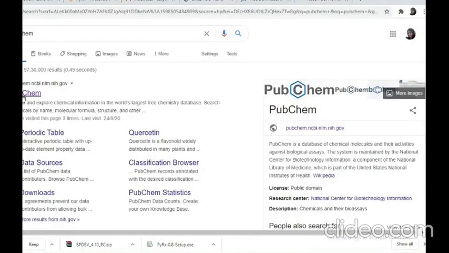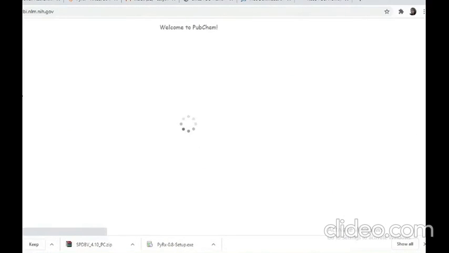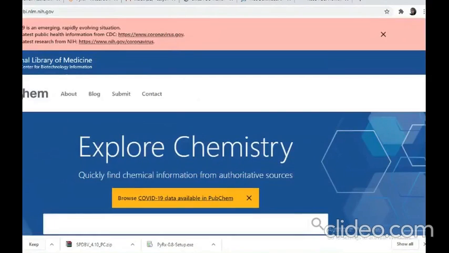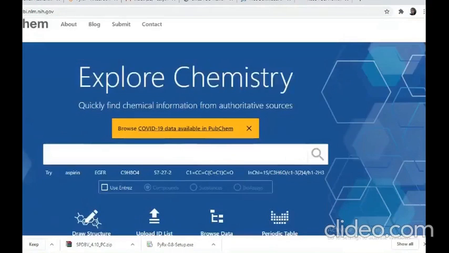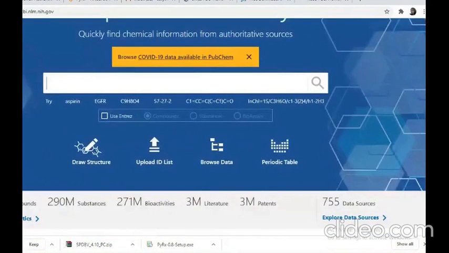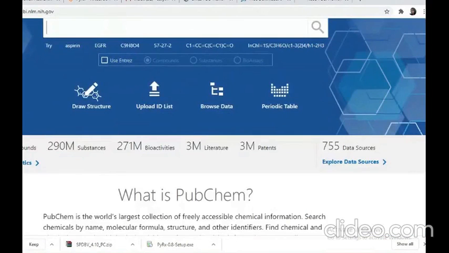This is the PubChem database. If you simply type PubChem database, you can see that all molecules are deposited here: all drugs, any chemical molecules, everything. It is maintained by NLM, the National Library of Medicine, and there are so many structures deposited. You see 111 million compounds are deposited, 290 million substances.